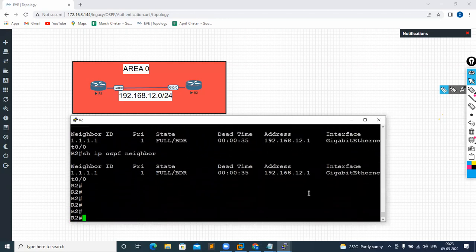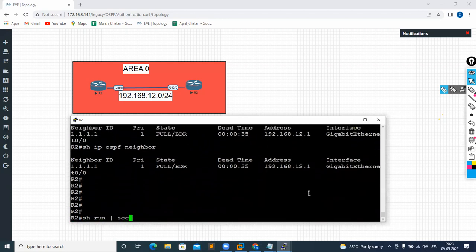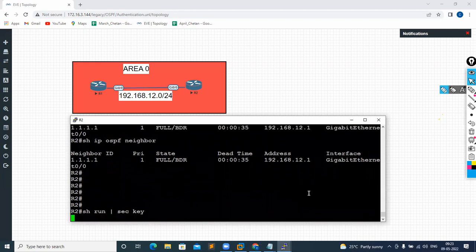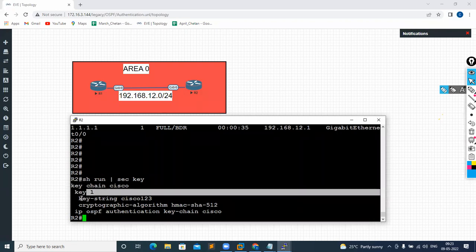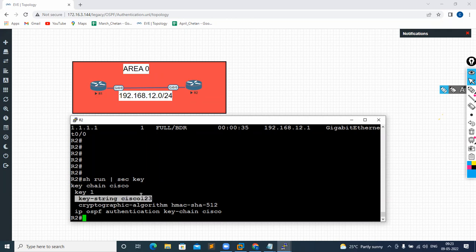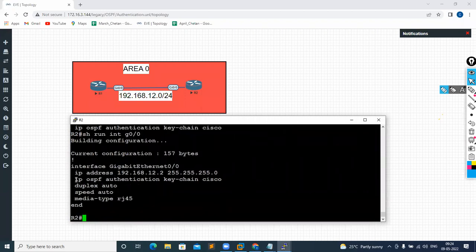Anybody has any doubts? So what I configured: the keychain section. Configure the keychain and the name. Configure the key and the key ID, and this must match, and the key string must match. Then you need to say cryptographic algorithm. I want to use HMAC SHA 512, and this also must match on both the routers. Then you need to go under the interface and attach this keychain using the command IP OSPF authentication keychain and the name. I hope this is clear.